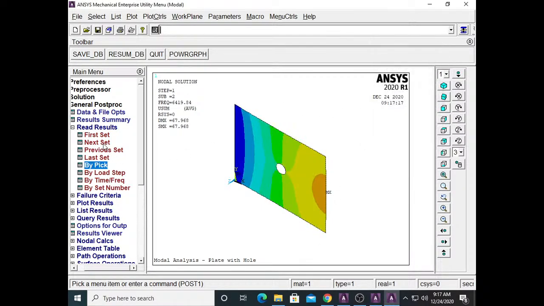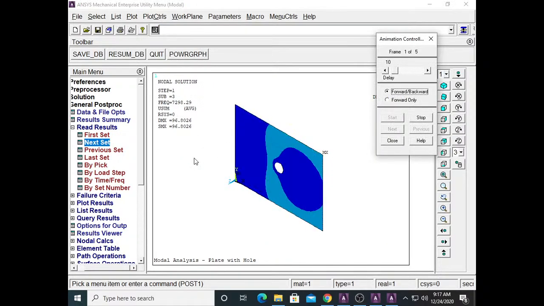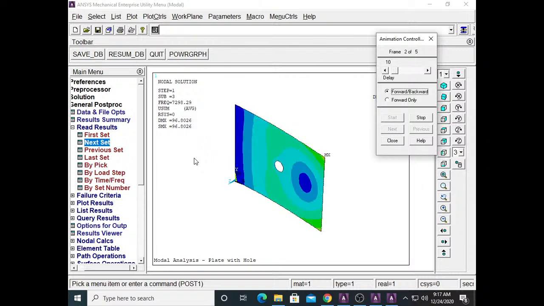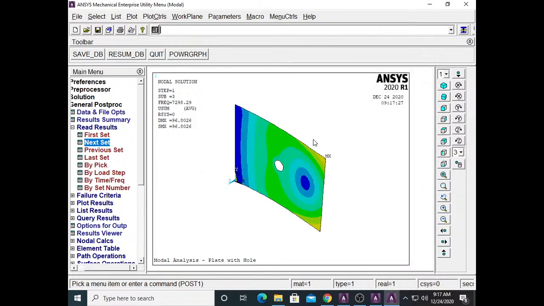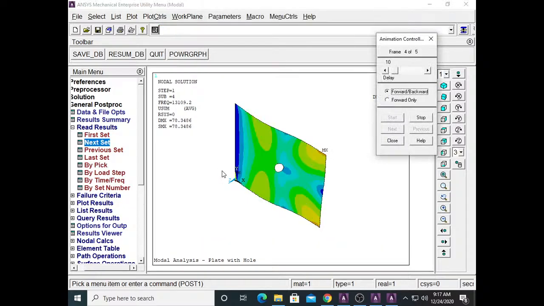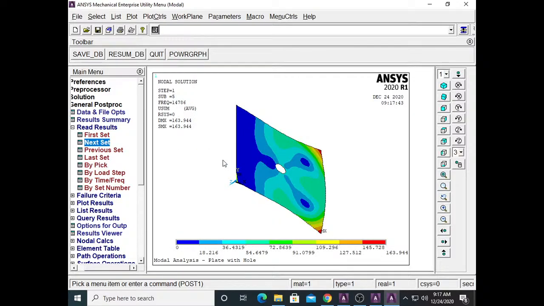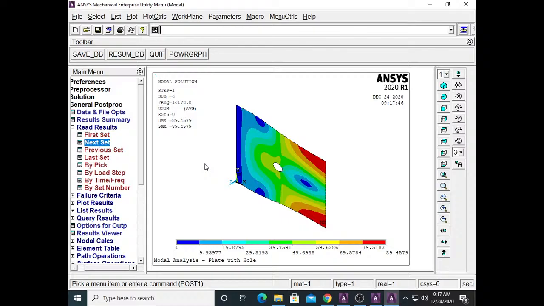Likewise we can go with the next set. So this is your third mode. This is your fourth mode. Fifth mode and sixth mode.